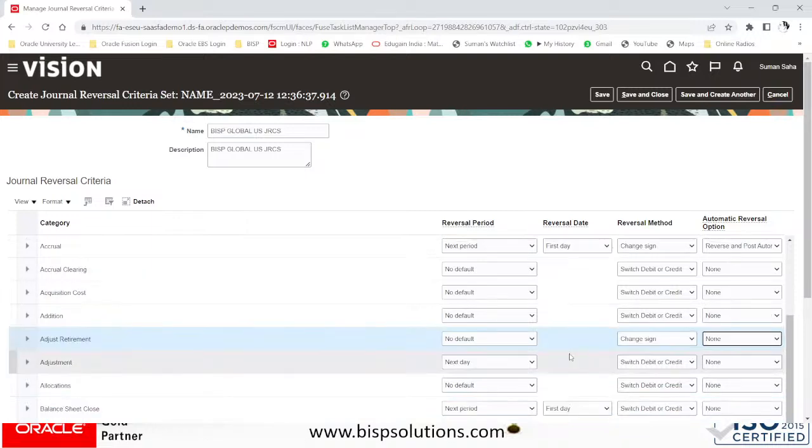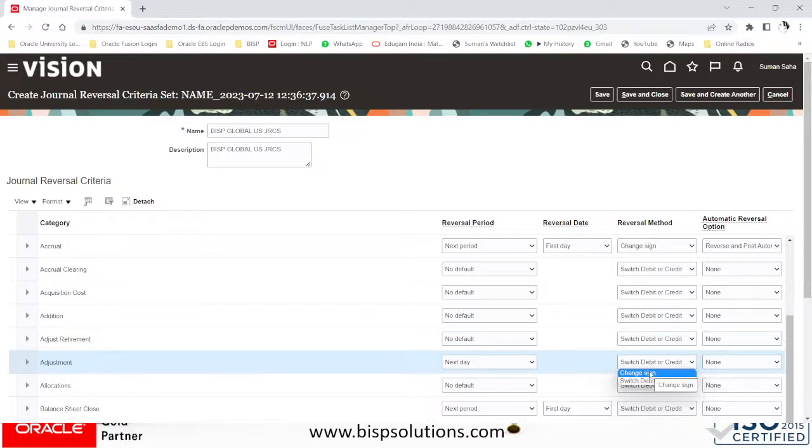Just hold on. That I am selecting this, right? So next day I am selecting the sign change, and I will select the reverse automatically, right? So that is the one process we have to run, the create accounting process, right?